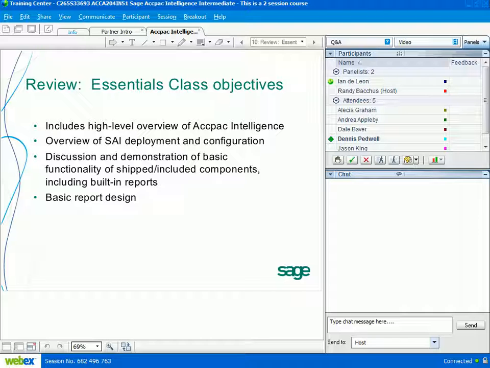In the Essentials class that you take online, it was a very, very high-level overview of the SAI module. We touched base on SAI deployment and configuration, although it wasn't covered in its entirety, and I hope to do that this morning. We looked at a good chunk of the included reports that came with SAI. And near the end, there were a couple of demonstrations on how to extract some of the data that exists in the ACPAC database and get that information to appear in a meaningful way in Microsoft Excel.